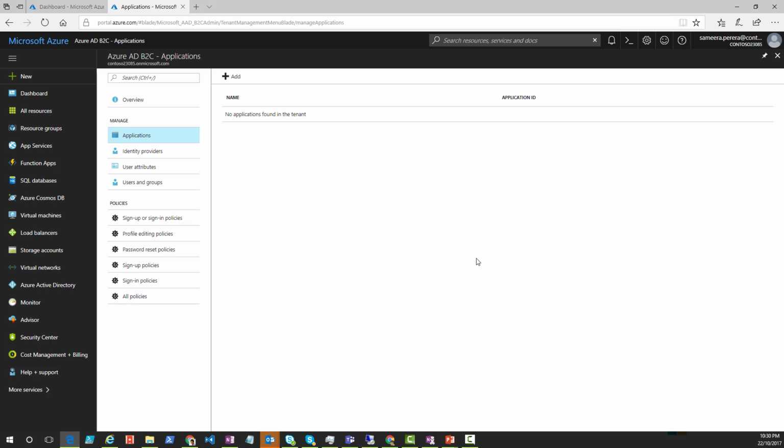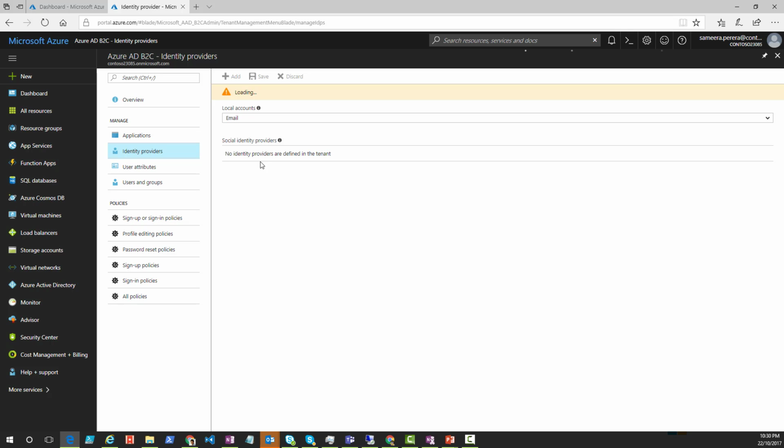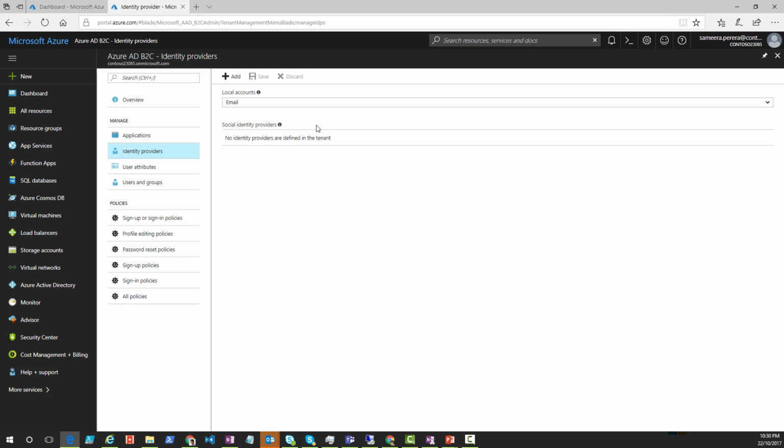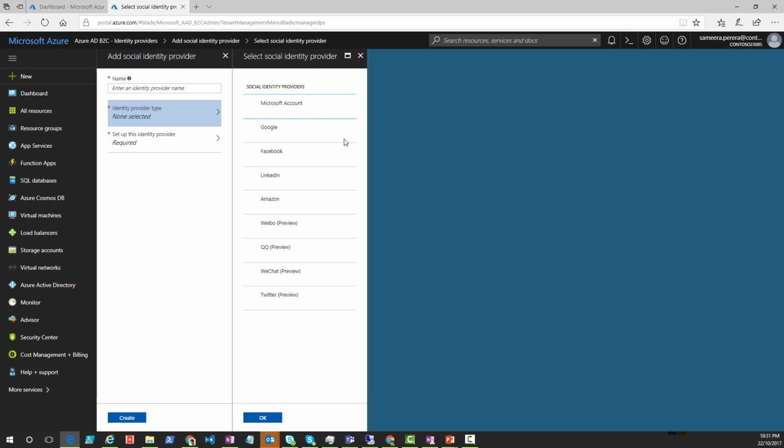Then we have the identity providers, where local identity providers come in as default. This is the local identity, which means you can use an email address, and if the user can verify the email address, then you can create a local account using that email address in your Active Directory B2C tenant. Apart from local accounts, you can add other social providers. For instance, you can add Facebook as an identity provider, you can add Google, Microsoft accounts, LinkedIn, Amazon, etc.